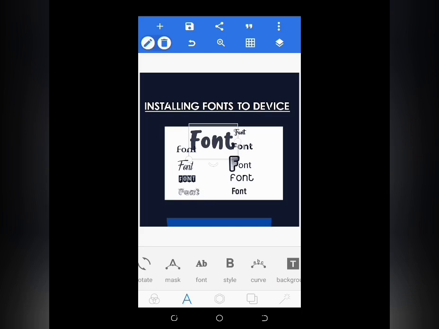You can do that for any font that you want to install to your device. You follow the same process and you'll be good to go. But don't forget, this is very important, make sure you create a folder, downloaded fonts. This is important so that all your fonts will be there. Whenever you want to send them to another storage, you can do that easily.